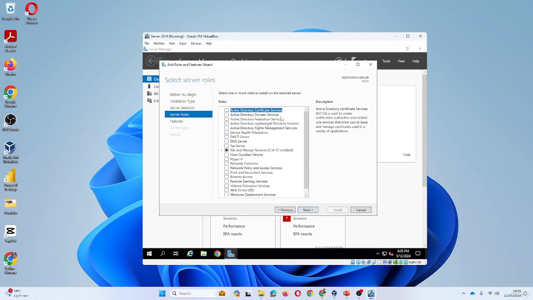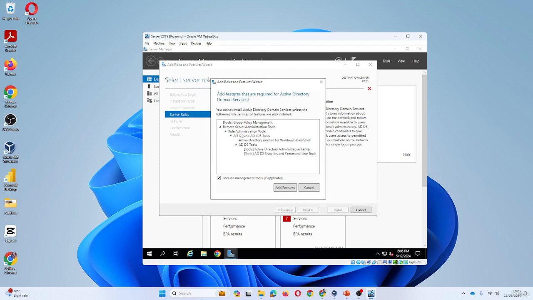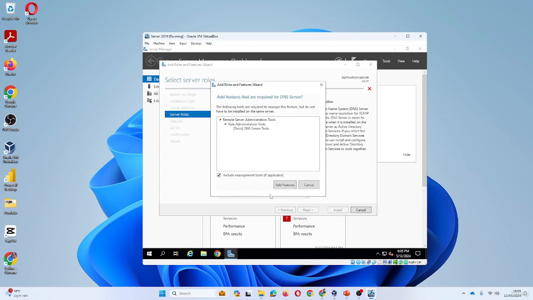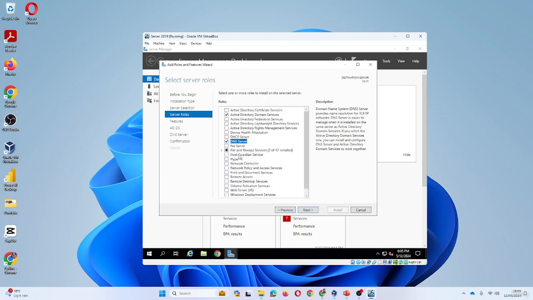What we want to go for is Active Directory Domain Services. This normally comes with added features, which are required for the whole Active Directory service to run, so we just include them by default. Then we would go for the DNS server as well, and we would also include its additional features. That's all for now. On other courses, normally they'll add DHCP, which I might do in this course, but for now we're only focusing on Active Directory Domain Services and the DNS server.